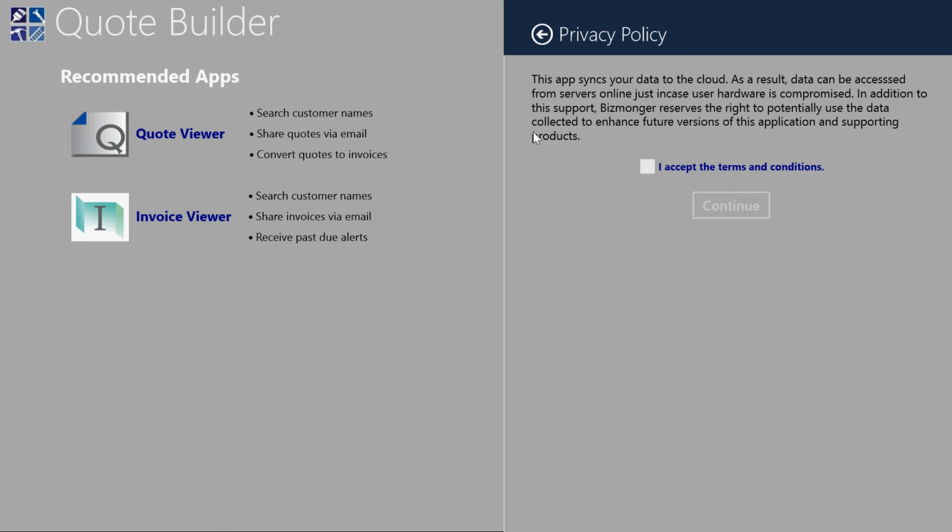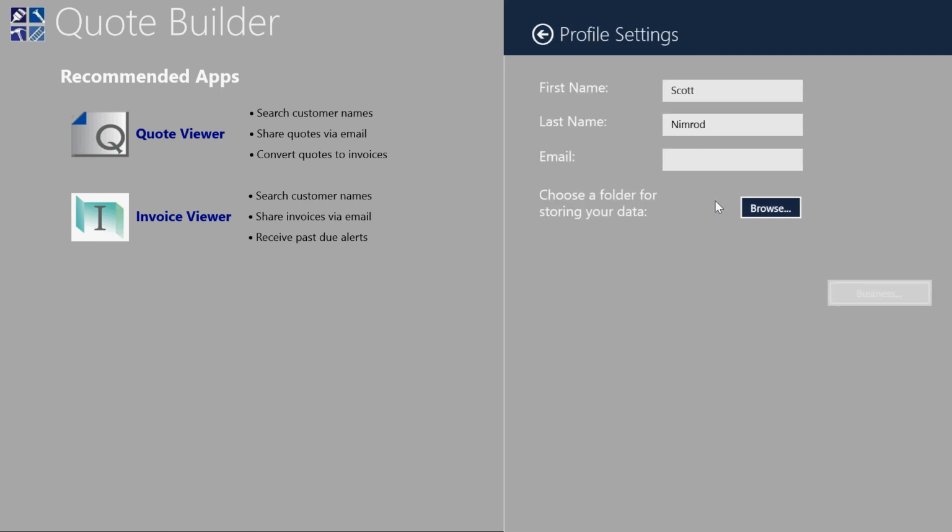So if and when you decide to accept the terms for this privacy policy, you go ahead and just go to continue. From here, you have the ability to put in your profile. Now there's 2 profiles when you first get started on Quote Builder. One is just putting in your name and your email address, which is your business email address. So we just say scott.nimrod@bizmonger.net.